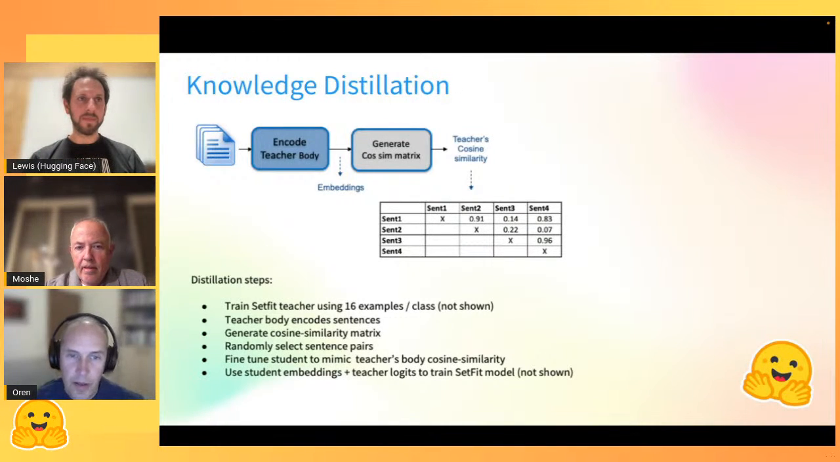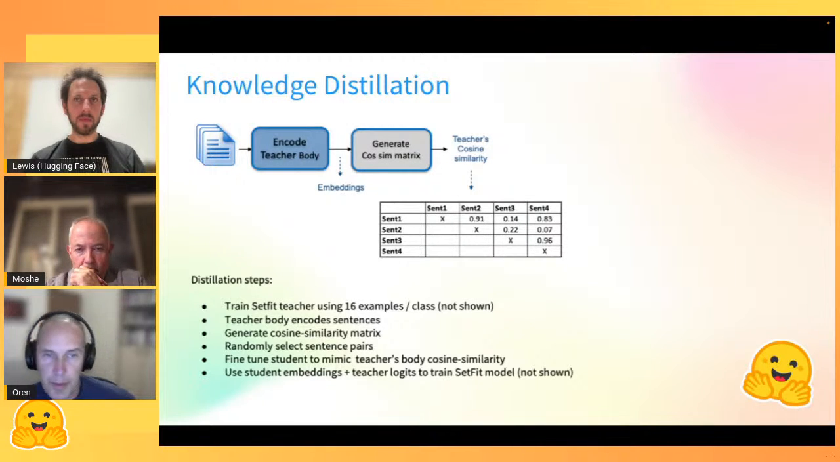So Louis showed a generic distillation setup, and now we're going to see the specific distillation setup that we used for SetFit. The basic idea, as in the generic distillation setup, is to train a small SetFit student model to mimic the larger SetFit teacher model.